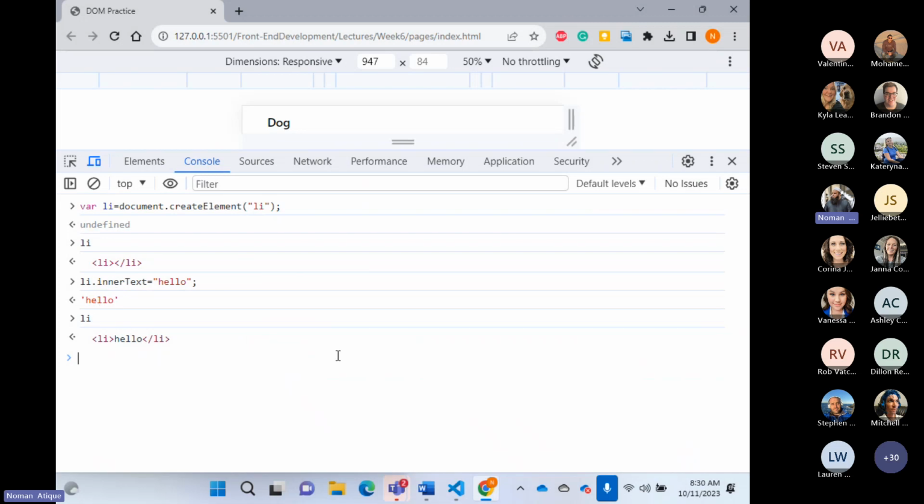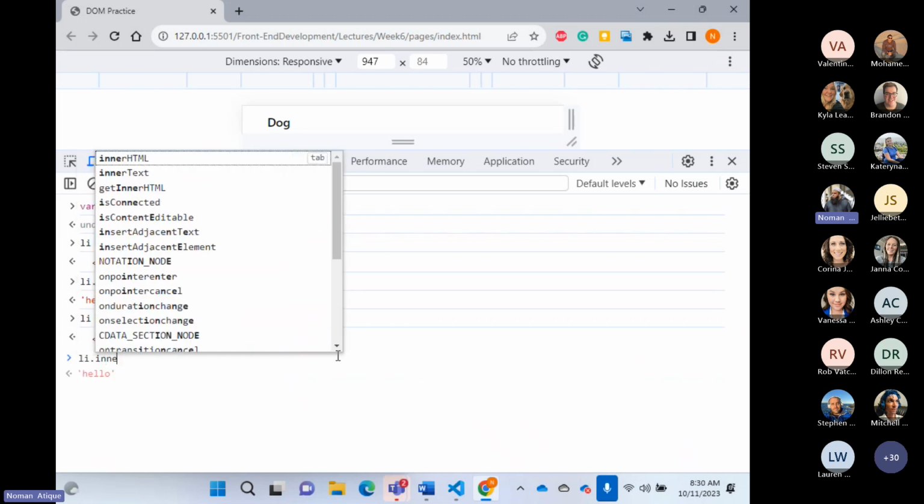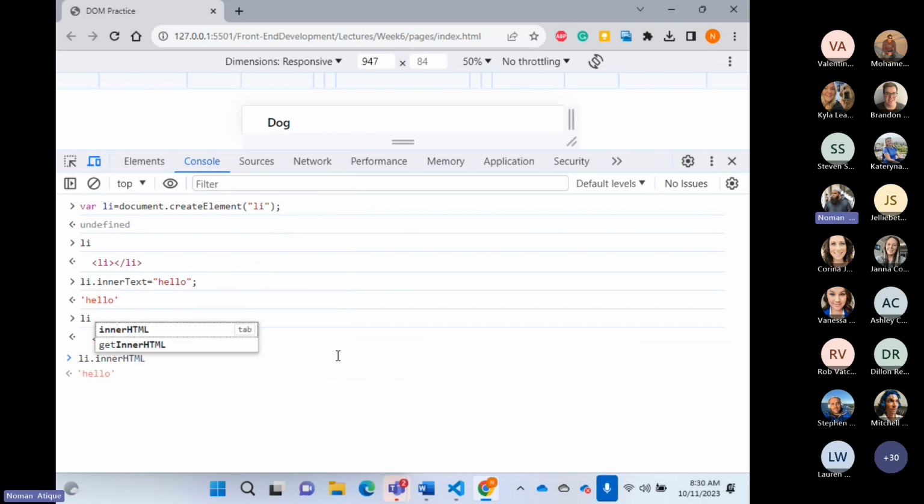Now, there is another property which is called innerHTML. And you will very quickly understand the difference. What is the innerHTML property? innerHTML allows us to put HTML inside the content as well. Strong hello?